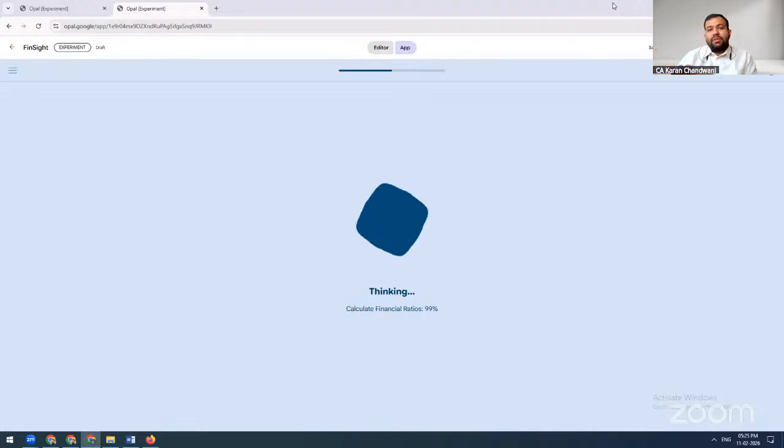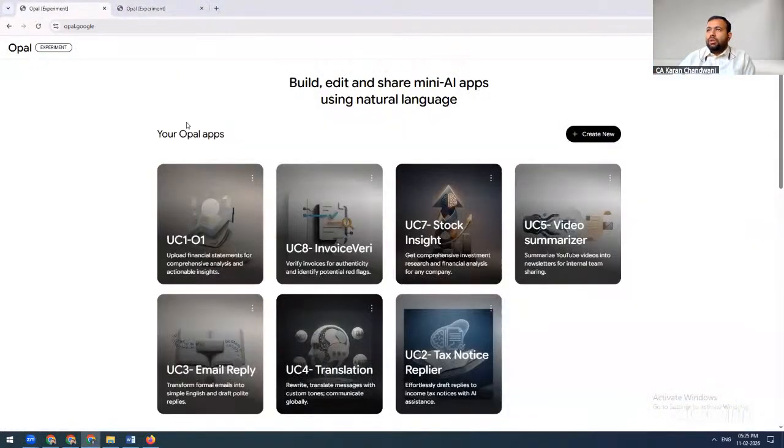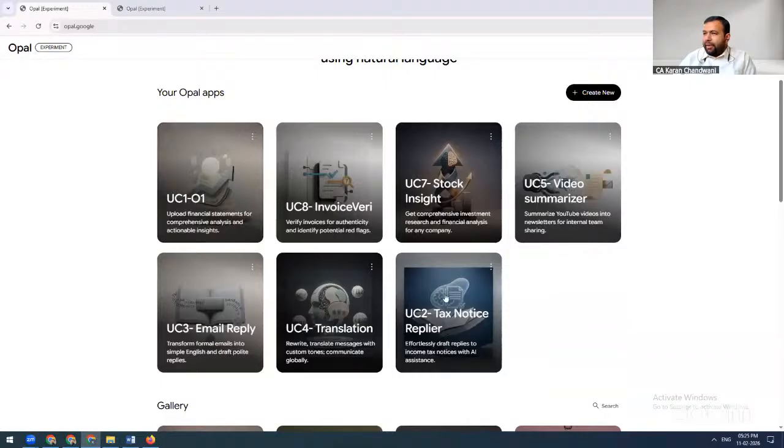And please note, Google is still developing this model. So in the meantime, this gets loaded. Let me share with you a few more use cases which I have tried to prepare.